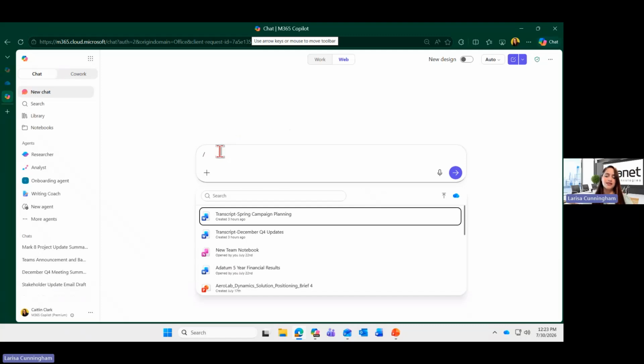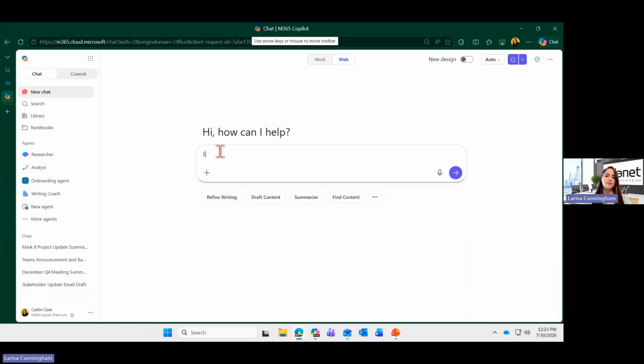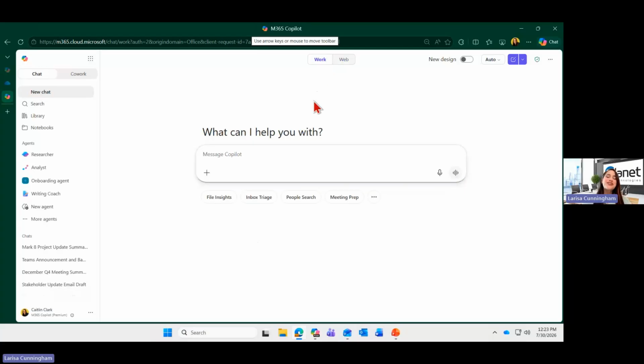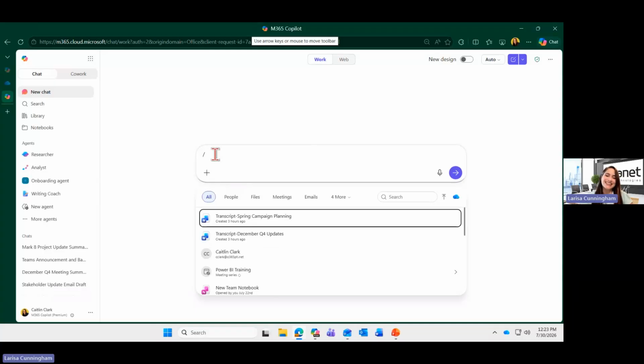All right. Give me updates. Oh, I know why. I was showing you all, I turned off the work capability. That's what happened. It was not the new design. So that is what happens when you turn that off. Don't forget to turn it back on when you want it to come back up. All right, so we're going to try this instead.